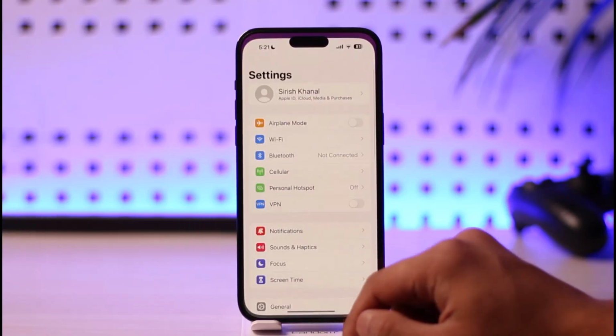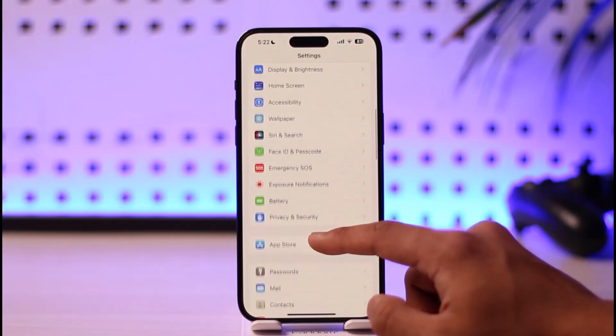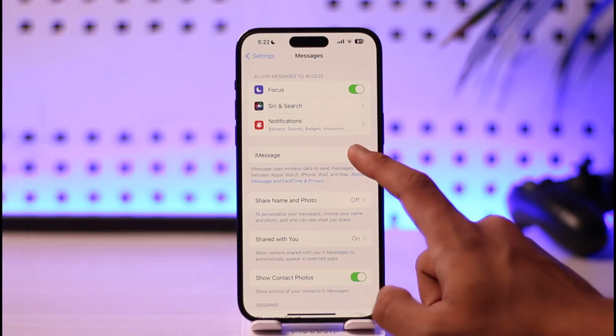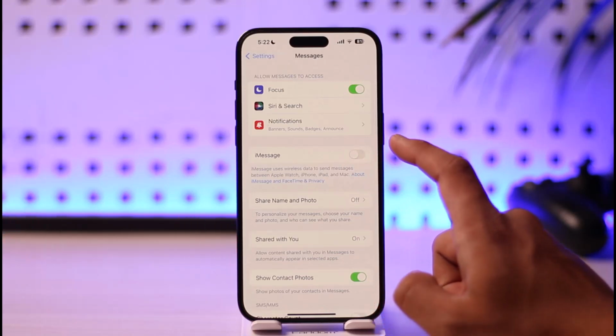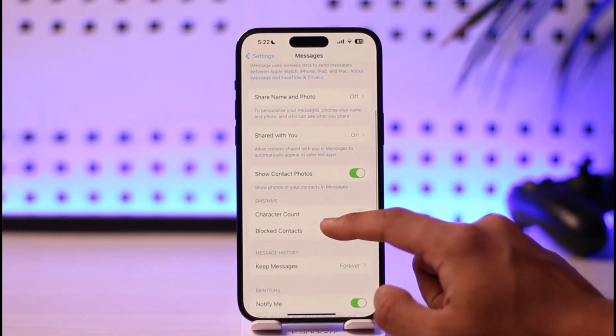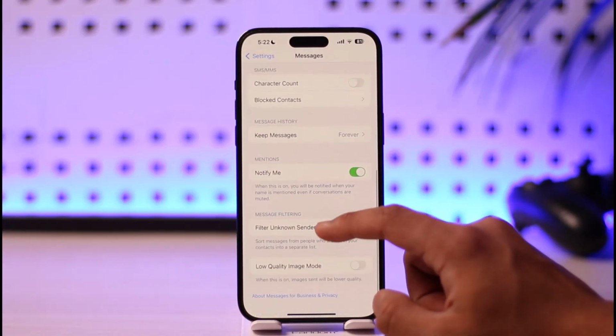So for that, open up settings over here, and then you simply want to go to the option called messages. In this case, tap on it. Now over here, you just want to make sure to turn off iMessage. If you're trying to send message to an Android user, you have iMessage turned on, you will not be able to do so. Now here you can see contact option, character count, blocked contacts, and so on.